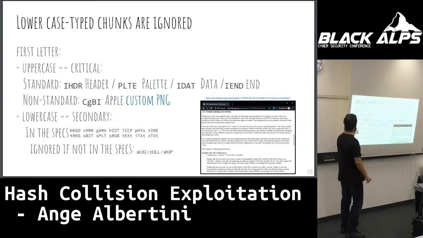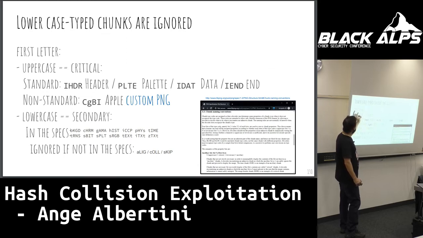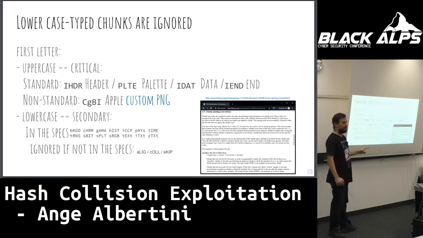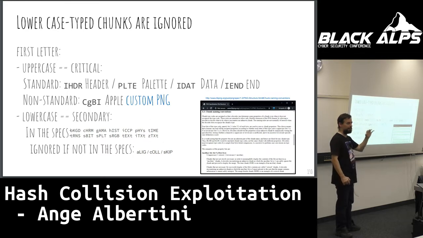Just one point: we say that the type is on 4 letters, and if the first letter of the type is lowercase, then it's ignored. So if you call it whatever, and the first letter is lowercase, this is acting de facto as a comment.